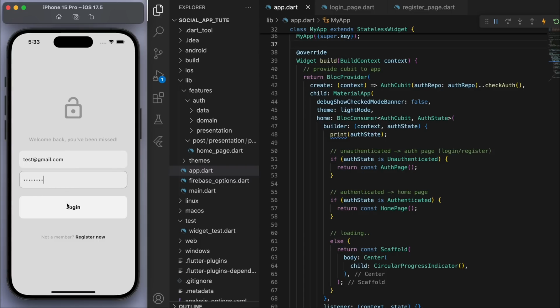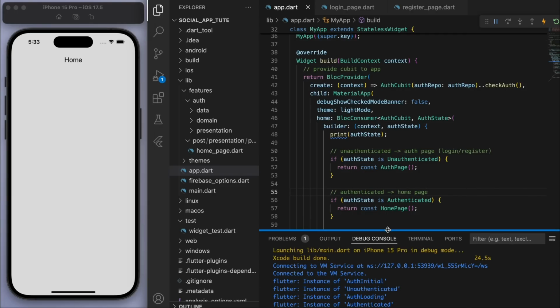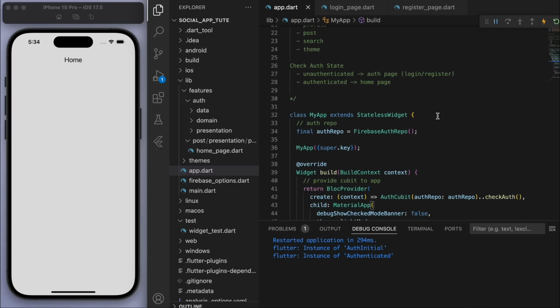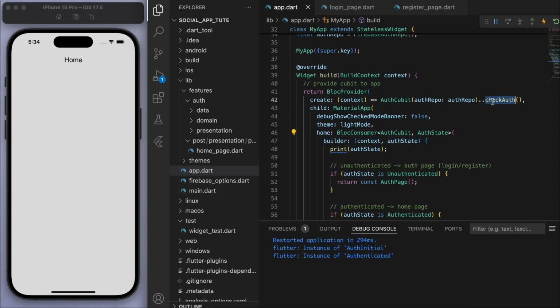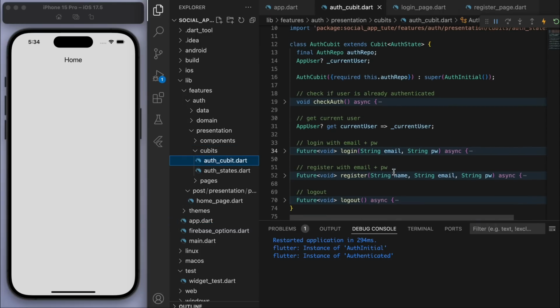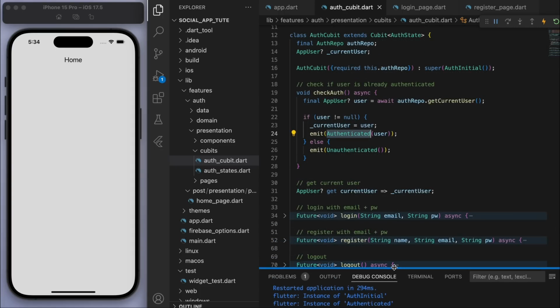And you can see if I click login, then there's the loading circle, and now we are in the home page. And if you open up your debug console, you can see the auth states. So it's auth initial, and then it's authenticated. Right, so that's what this check auth is doing. If you come back to our auth cubit, right, we're checking the auth to see if the user is authenticated or not, and we are emitting these states. And so this is how we do state management.